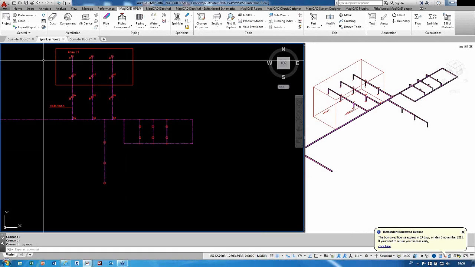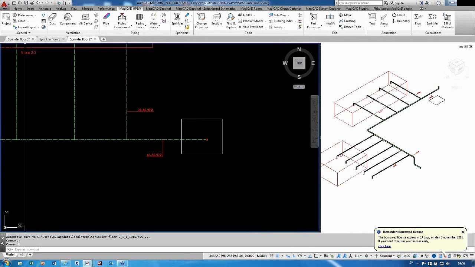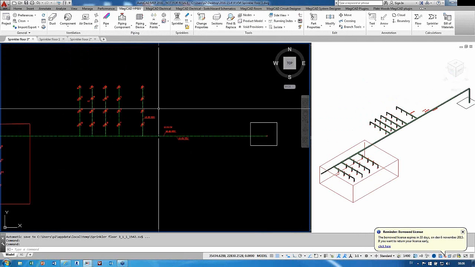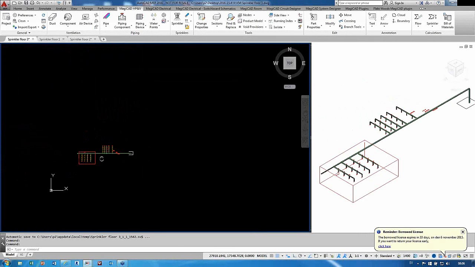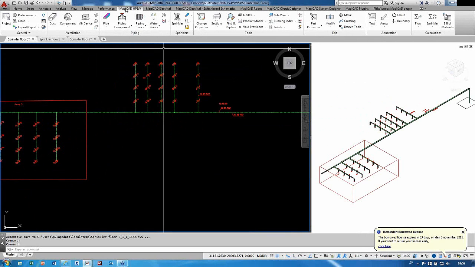Three drawings are opened. I have sprinkler floor 1, sprinkler floor 2, and sprinkler floor 3. And of course, you can also have XREF. I haven't any architect drawing here, but you can put it in as a normal XREF in AutoCAD.